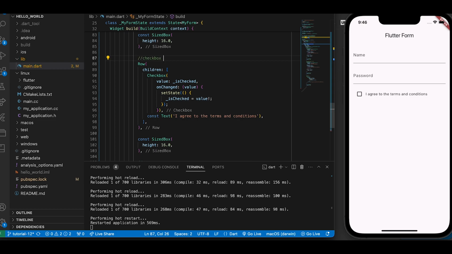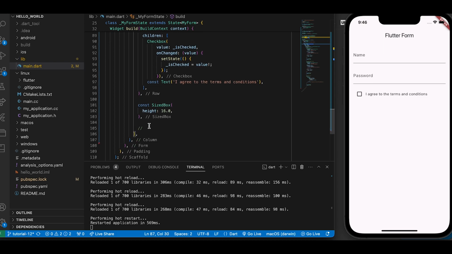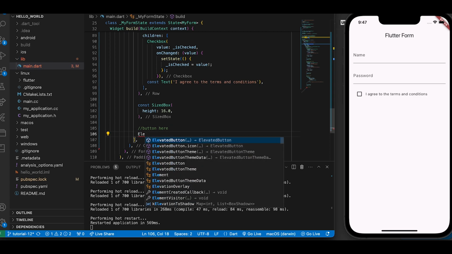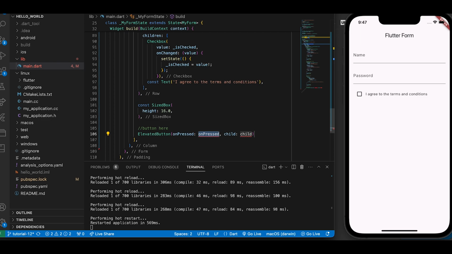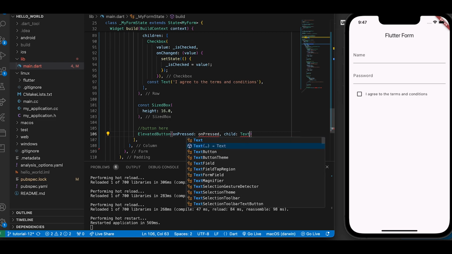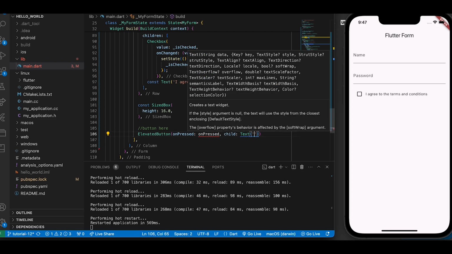Checkbox here. All right, and over here I can say button. So we are making use of the elevated button. The elevated button takes in an onPressed and a child property. That's probably where we are going to make use of the text. So let me just do that for the text. We make use of the Text widget, and we just say submit.